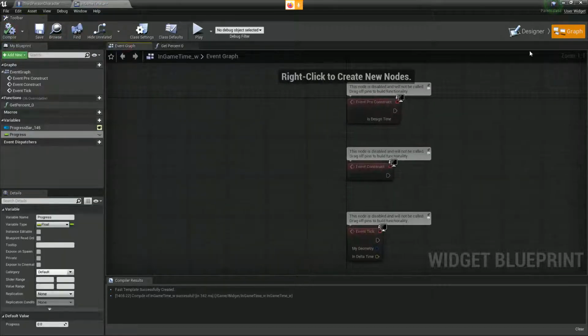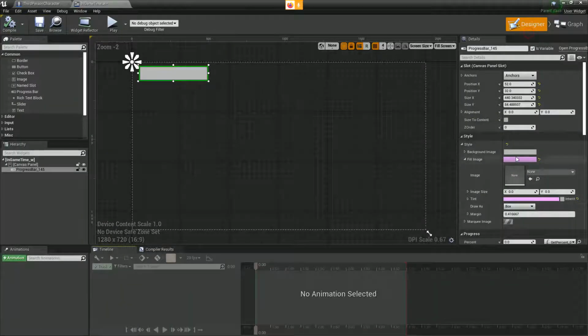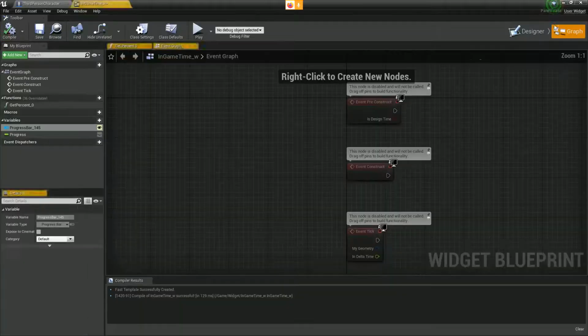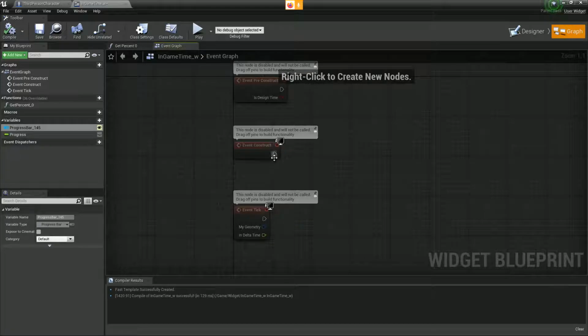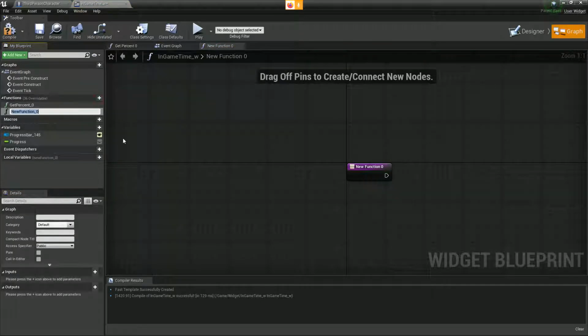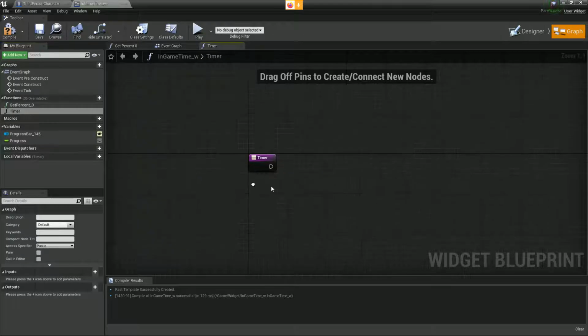It's worth noting though, while we're looking at the designer, the progress, where is it at? Notice here it goes between 0 and 1. That's the important part. So if we go to our graph now and we go to our event graph, what we can do is we'll just create a function that's going to work for this. So let's over on the left create a function and we'll call it timer. Should have called it timer function, but it's all good.